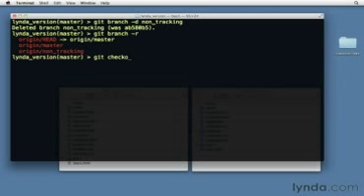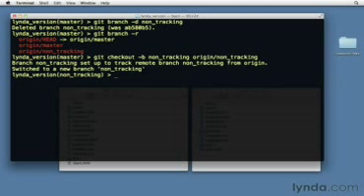But what I want to show you is that you also can do git checkout with the -b option. Remember, this is create a branch and check it out all in the same step, or check it out as a new branch. Let's say non-tracking and origin non-tracking. So it's that easy for us to get a copy of the non-tracking branch. So now we're on the non-tracking branch.